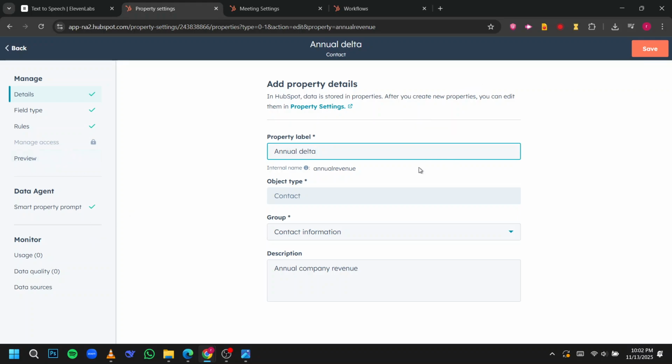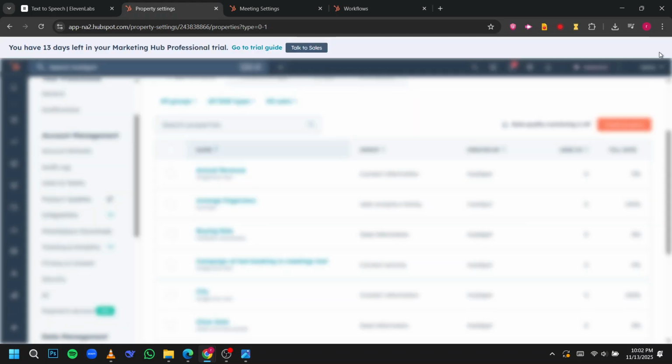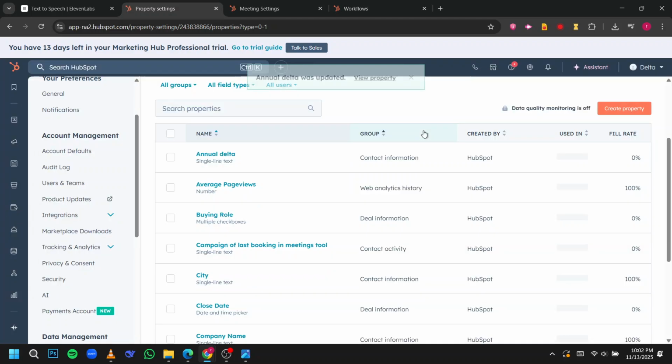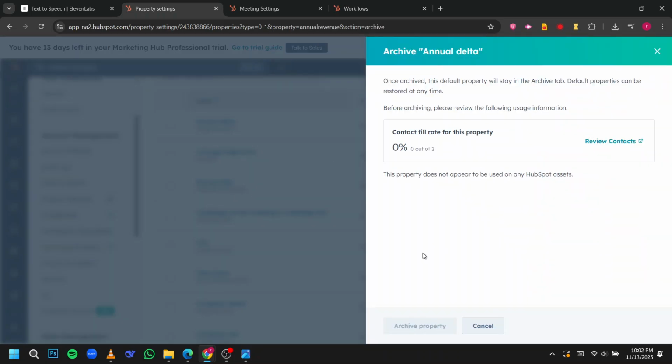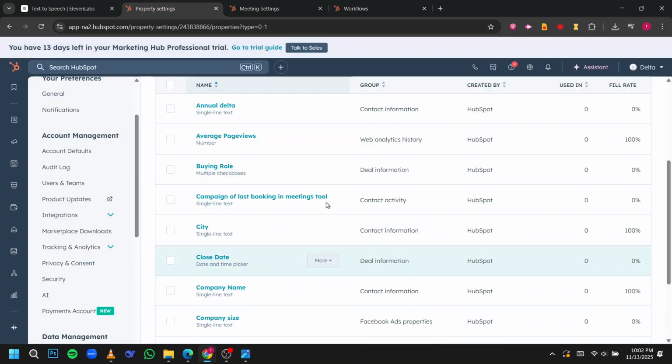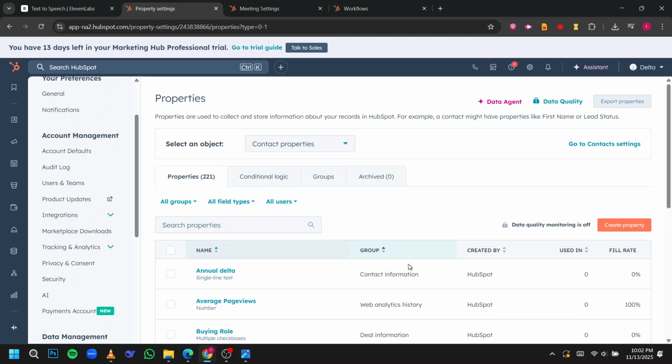Once you've made your changes, don't forget to save. This ensures your modifications are applied and stored in HubSpot. And that's it. Renaming or deleting a property group in HubSpot is simple, and with practice, it becomes second nature. This helps keep your HubSpot workspace organized and efficient.